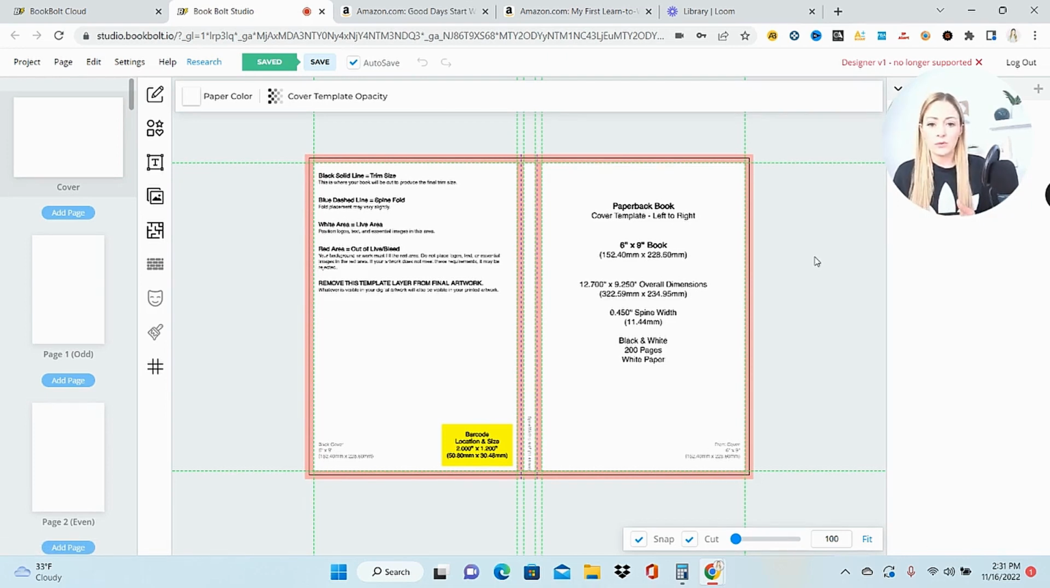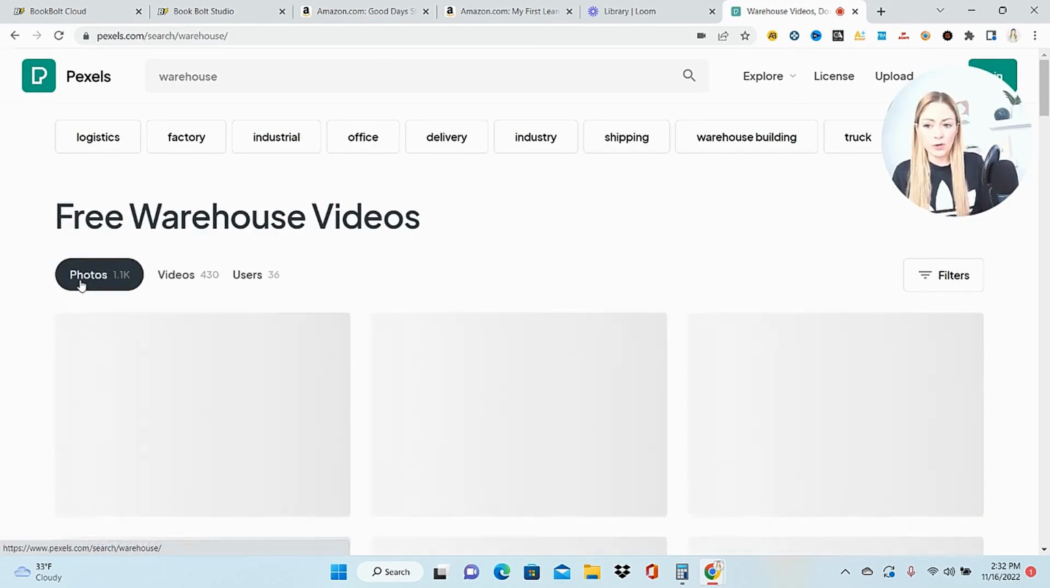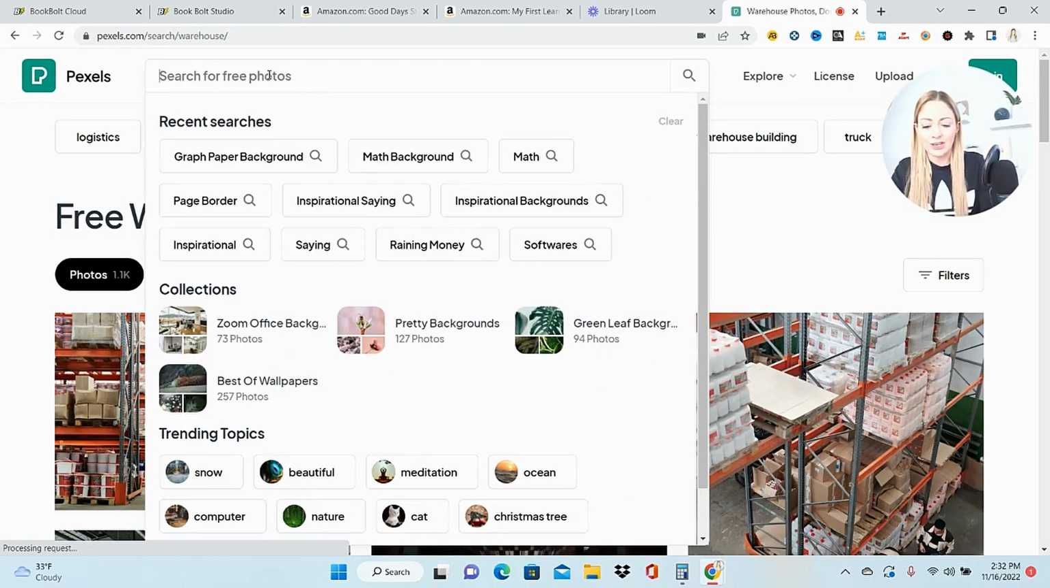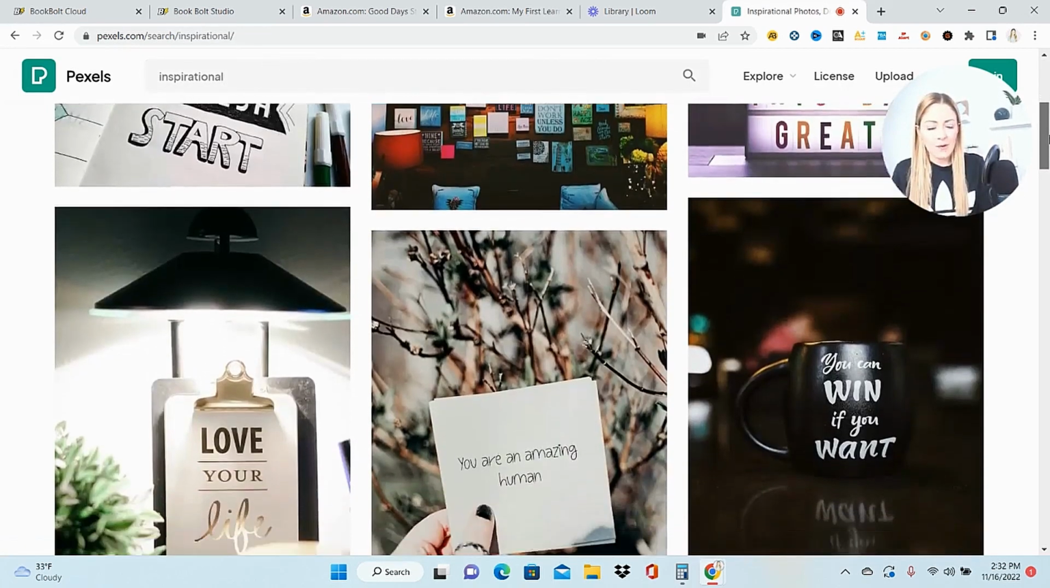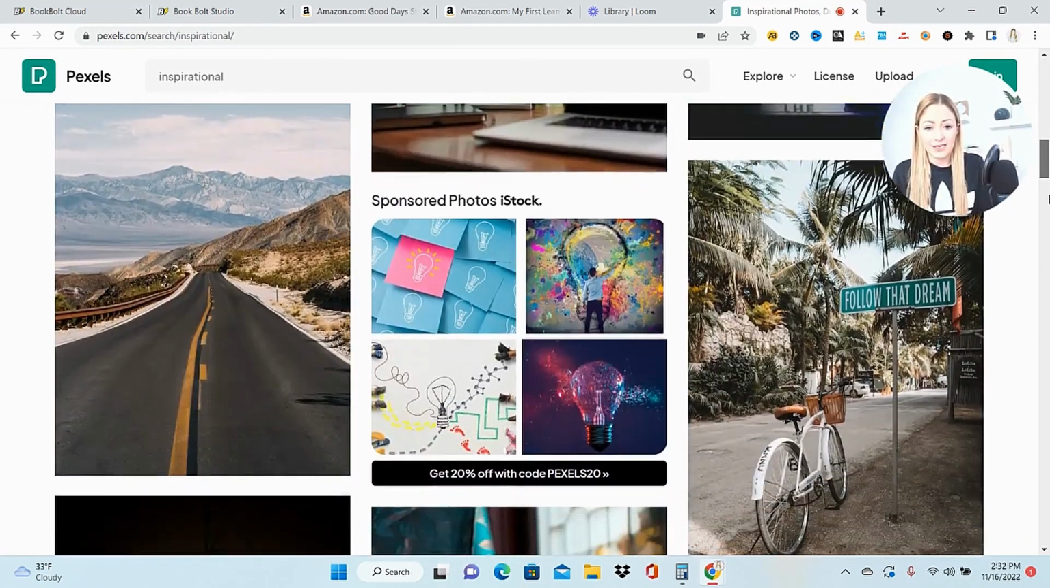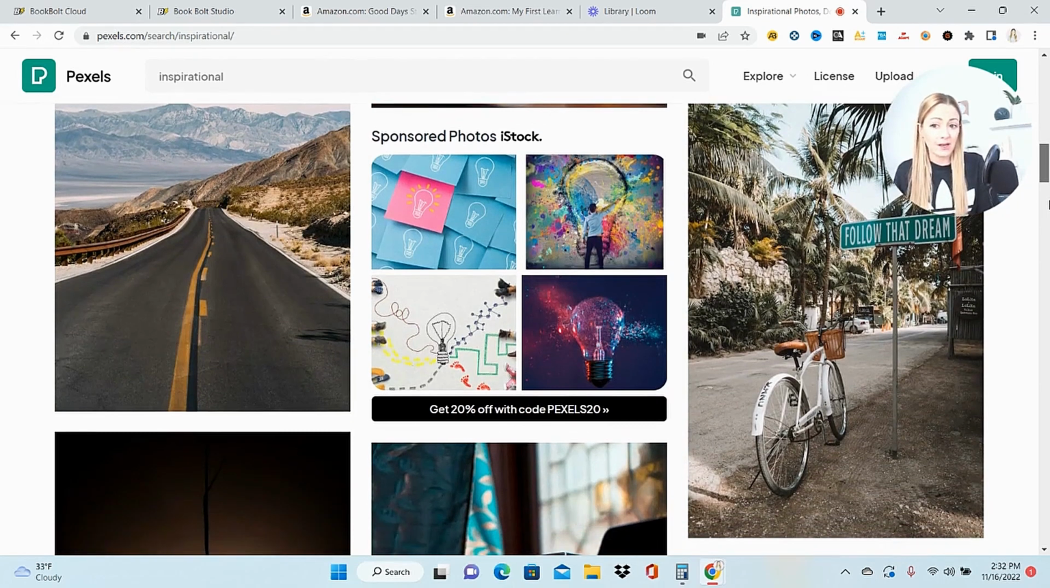Now I noticed during the research that inspirational things seem to be quite popular for people. They like things that are inspirational. So what I'm going to do is go to Pexels, because I can use their products there, just download those and use them, and they don't have a copyright on them. So I'm going to click on photos and then we'll type in inspirational. Now I'll just browse through and see if I find something that I think would make a good cover.